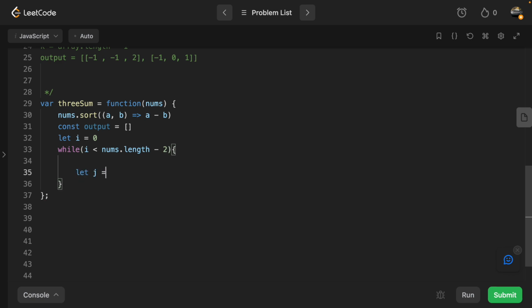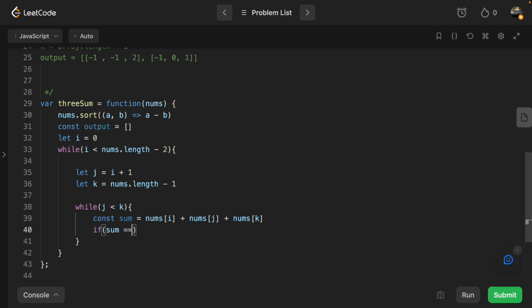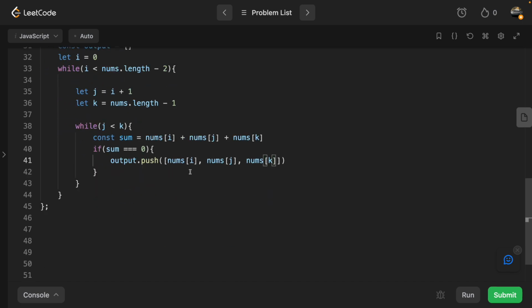Then we will initialize j with i + 1 and k with nums.length - 1, and we will have another loop that loops from j until k, because we don't want j to go beyond k and k to go beyond j. For our sum, it will equal nums[i] + nums[j] + nums[k], and we check if sum equals 0. If it is, we want to store our answer to our output variable. So this one is going to be nums[i], nums[j], and nums[k]. These three are going to be our triplet.